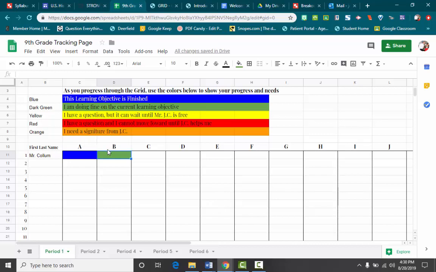And then there are going to be some activities in which you work on them, and you will need a signature when you finish. If you need a signature, you can move on to the next objective, but you need my signature for the last one. So just put orange and I'll know I need to get to them to make sure they completed whatever task I asked them to correctly.